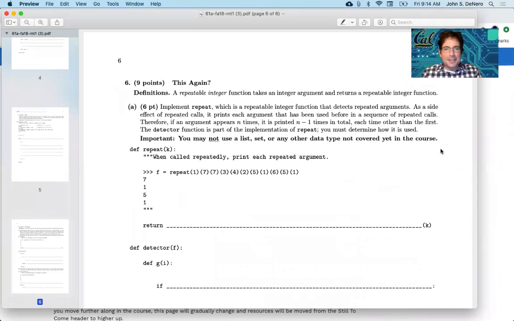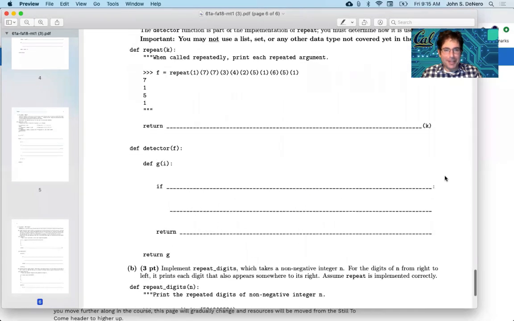Okay, so thanks. The question is, how do you go about solving question 6A from the fall 2018 midterm 1, which here it is on my screen, and we'll have to read it, and then we'll have to think a little bit, and then maybe we'll figure it out.